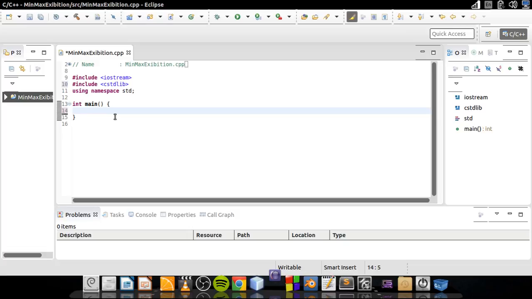even though, as we know, the project is within min-max exhibition, source, min-max exhibition.cpp. Min-max exhibition is within our workspace, and our workspace is working on Mars. All right. So there's an environment variable that's missing. I'm about to show you this.